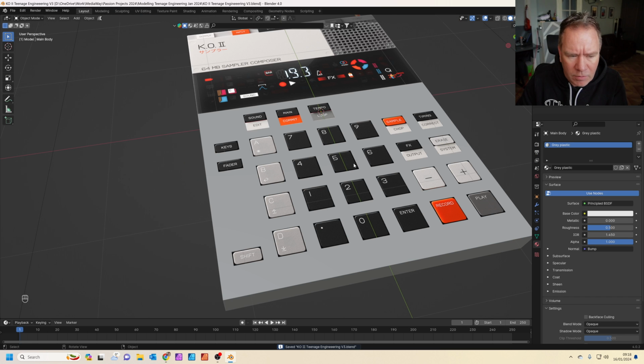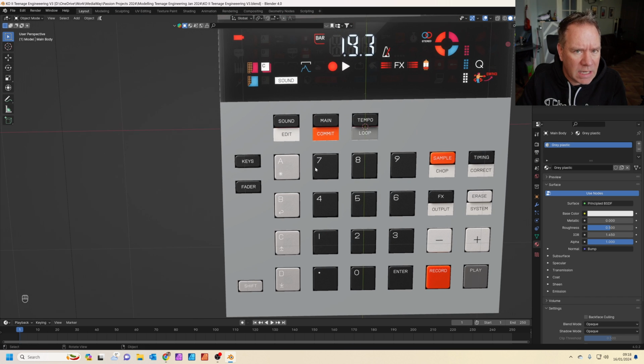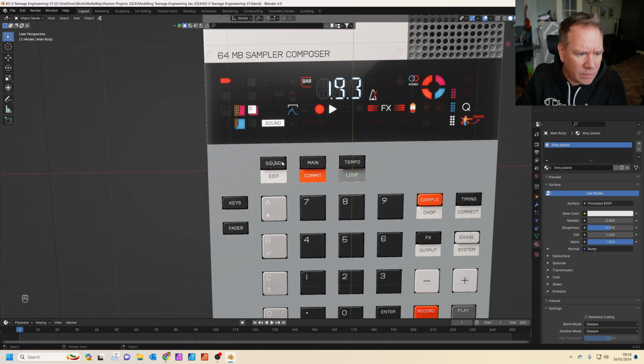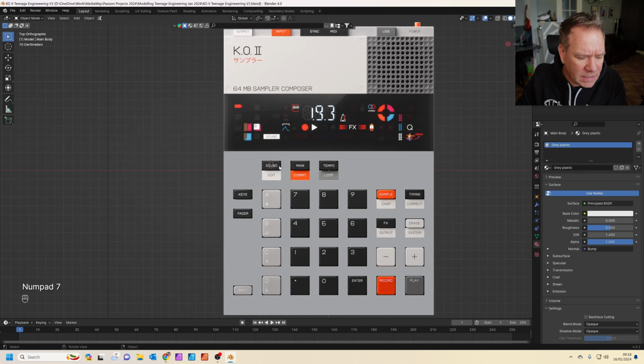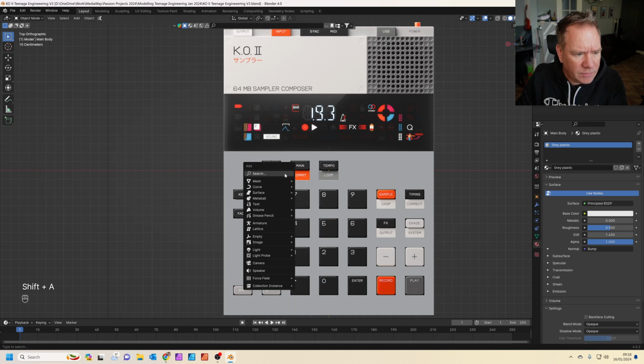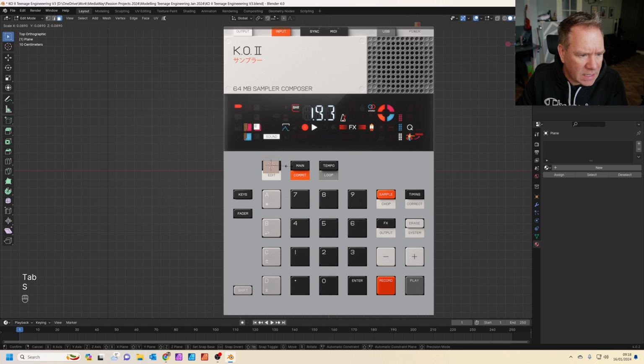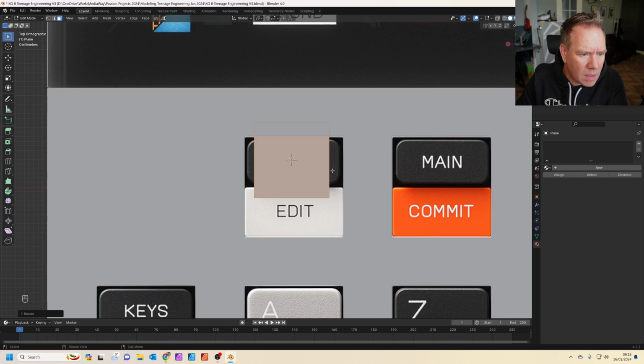Hop back into layout view, and we're going to add the buttons next. So start in a similar way. We're going to add a plane, so I'm going to shift right click on this button just to give us a rough position. 7 to go into top view. Shift A, add a mesh plane, tab into edit mode, S to scale. Let's get this the right size.